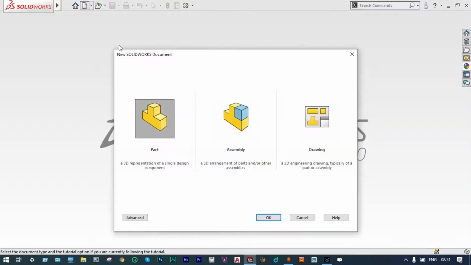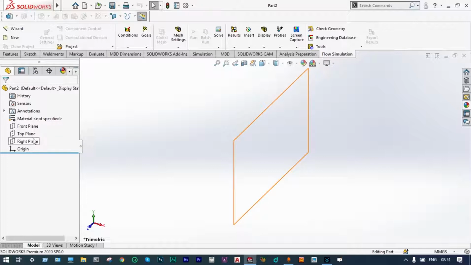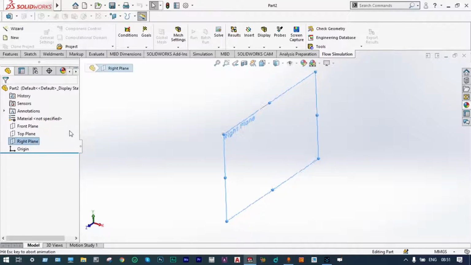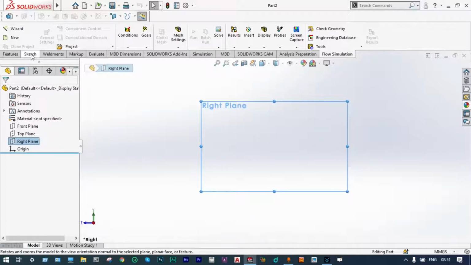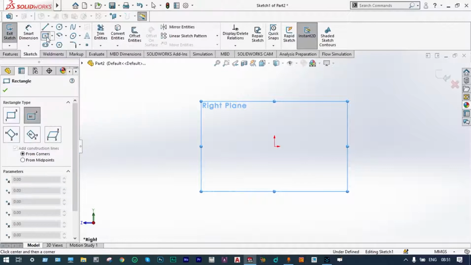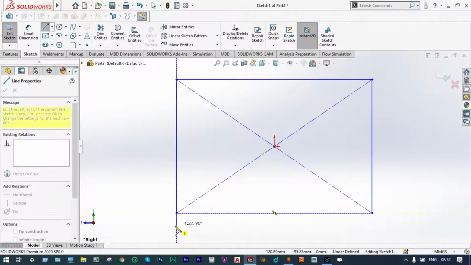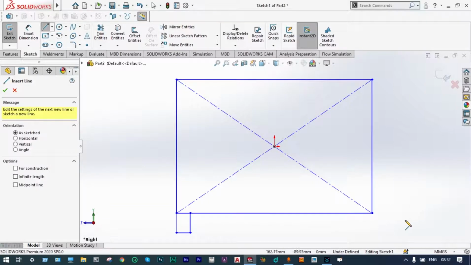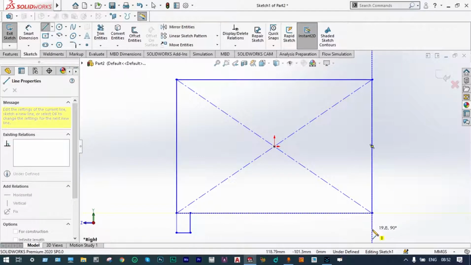We start modeling from part and we'll select right plane for starting that model. Right plane normal to. We start with sketch and initially we draw one rectangle. Next to that we can provide some lines to provide the base support. You can do the same thing on the other side also.